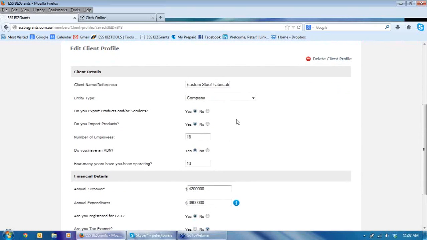The next question is related, does the business export products? Now what we're trying to ascertain there is the eligibility for grants like Australia's Export Market Development Grant, but some of the state governments and territories also have export grants, so we're wanting to know whether a business exports. I've answered here yes, so that we can show you how that works.